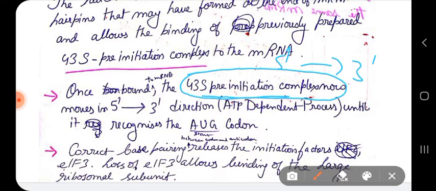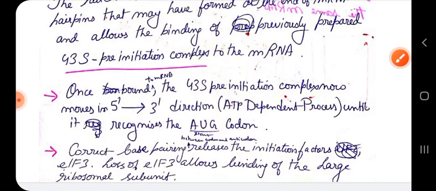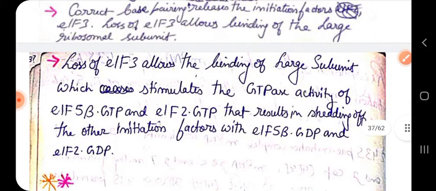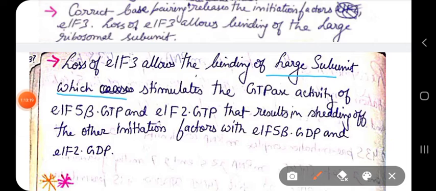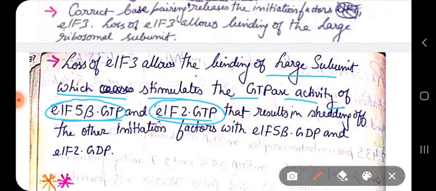Well, EIF3 and EIF1A both cause disassembly of the ribosomal subunits, as we have said before. But due to removal of EIF3, it allows binding of the large ribosomal subunit. So when the large ribosomal subunit binds, it stimulates the GTPase activity of EIF5B and EIF2, which results in shedding of other initiation factors.